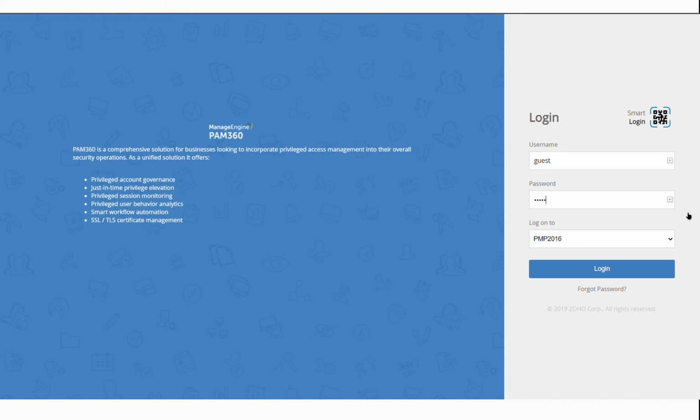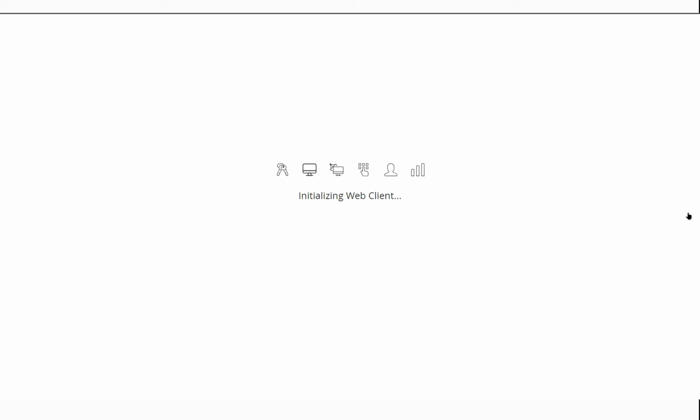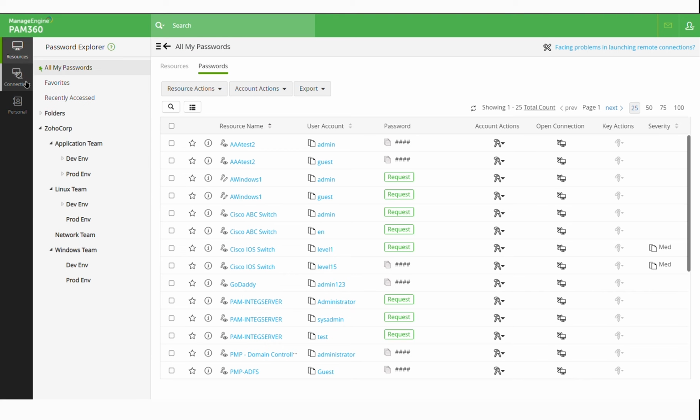So now I'm logging in as guest. Now this guest user is just an end user in PAM. As you can see, for some of the devices, the user only has a request button, whereas for other devices, they have the option to see the password.